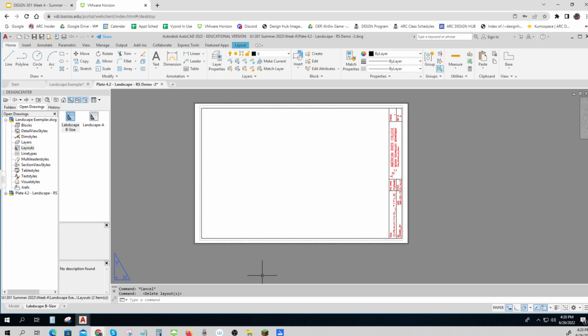Okay, so that's 1.2. Let's do 2.2. We're going to customize it. We're going to add general notes. Those are in the blocks. There are the general notes. And a hardscape.